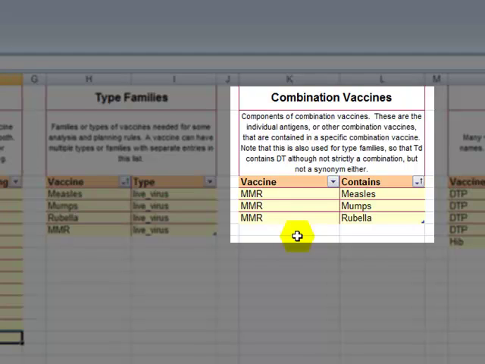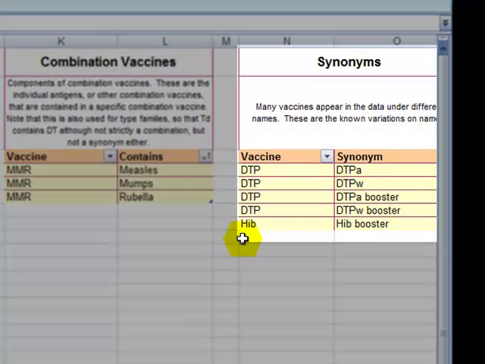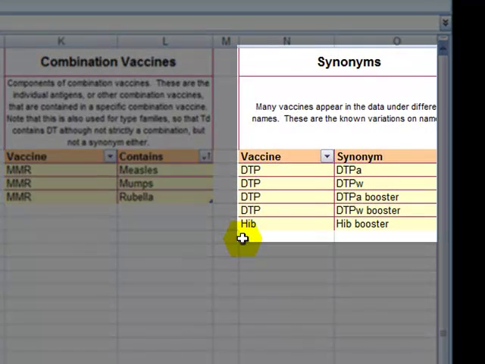In this case, we have MMR, which contains measles, mumps, and rubella. And over here we have synonyms. DTP has different ways it could be spelled. It could be either DTPa or DTPw, or boosters. When any of those are specified, then the system will understand that that's a DTP.